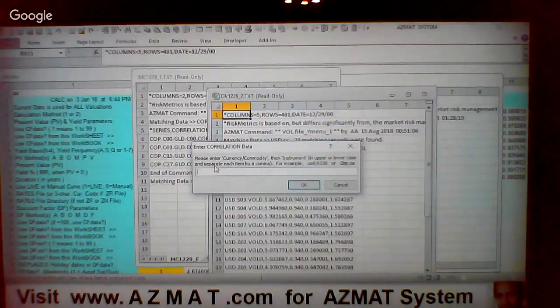So it's asking me to enter currency or commodity, then instrument in upper or lowercase, and separate each item by a comma. For example, US dollar A0130, 30-day rates for US dollar. GBP, British pound sterling, SE. So I'm going to enter now.